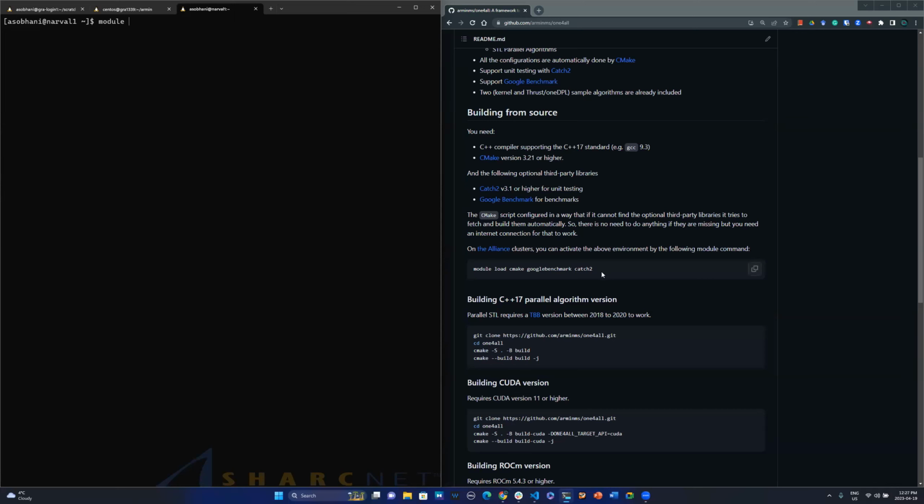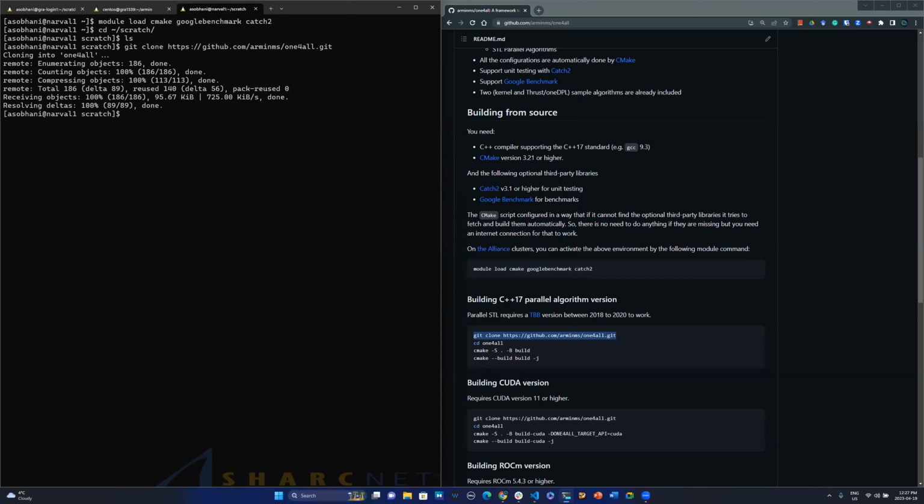Let me copy and paste better. And then I can, and also, let's do that here. It's better to go to scratch, it always is better. And then cd to that folder. Then you can use this command.